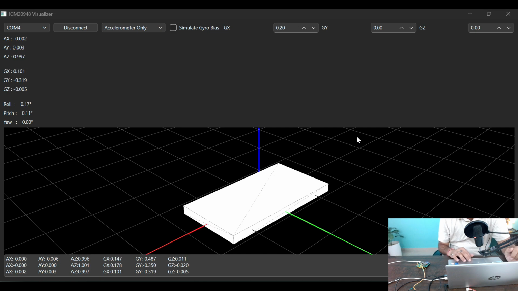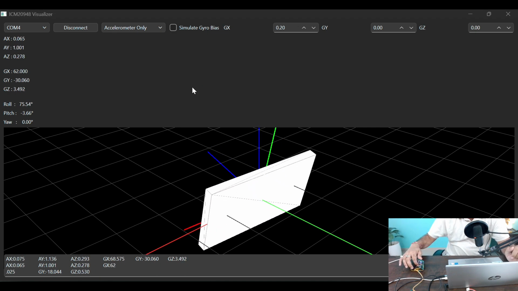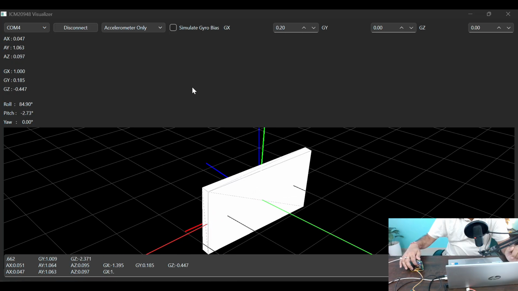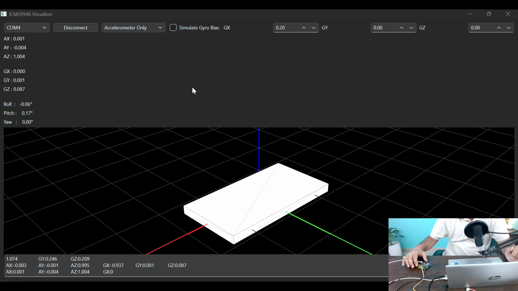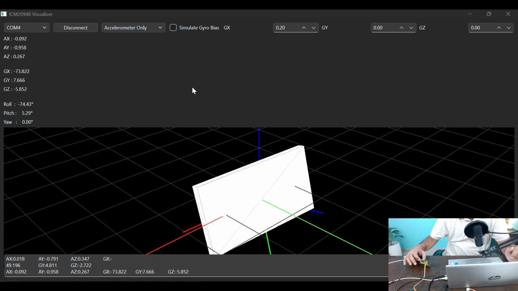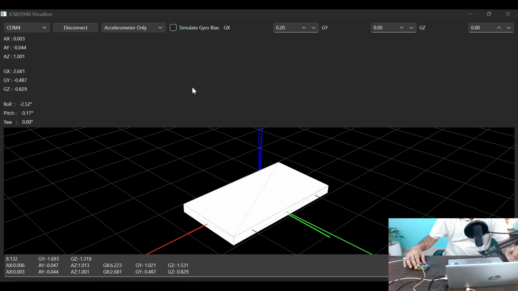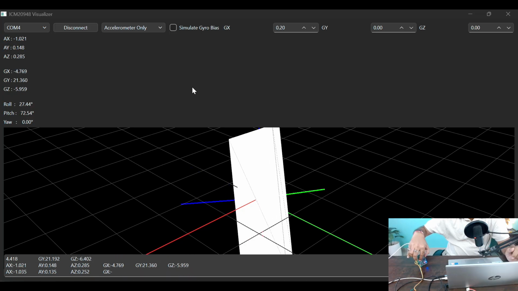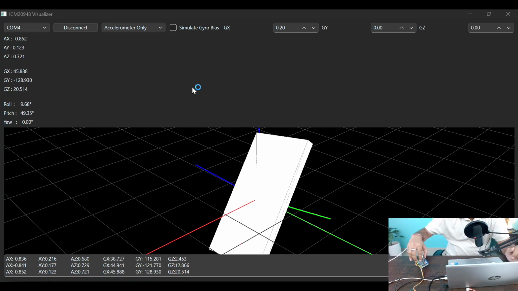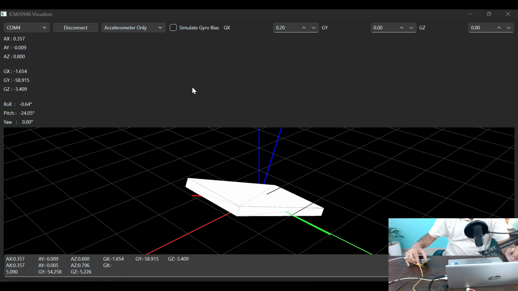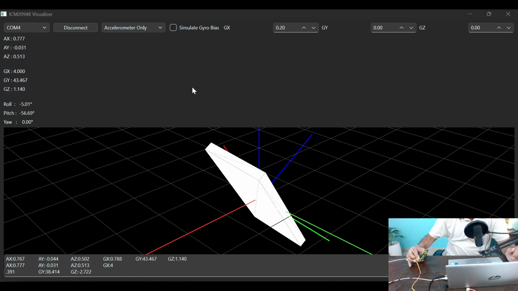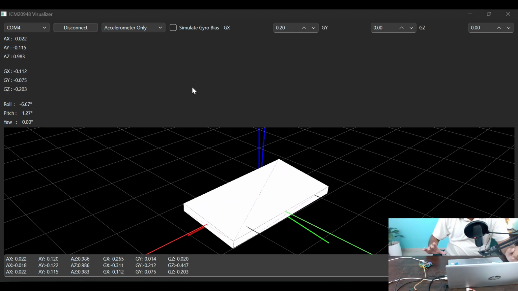Welcome back. In the previous video, we first used only the accelerometer to control our 3D model. As you saw in the first 45 seconds, the model was able to estimate orientation using gravity alone. However, when the sensor was moved quickly, the output became noisy because the accelerometer also measures linear acceleration.